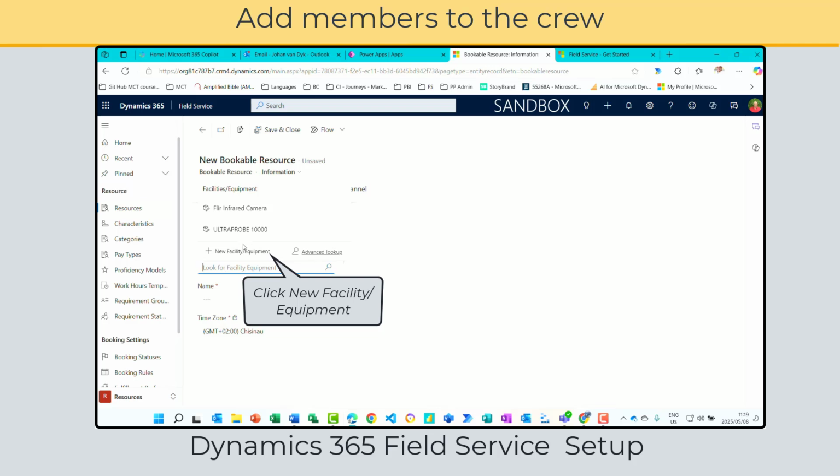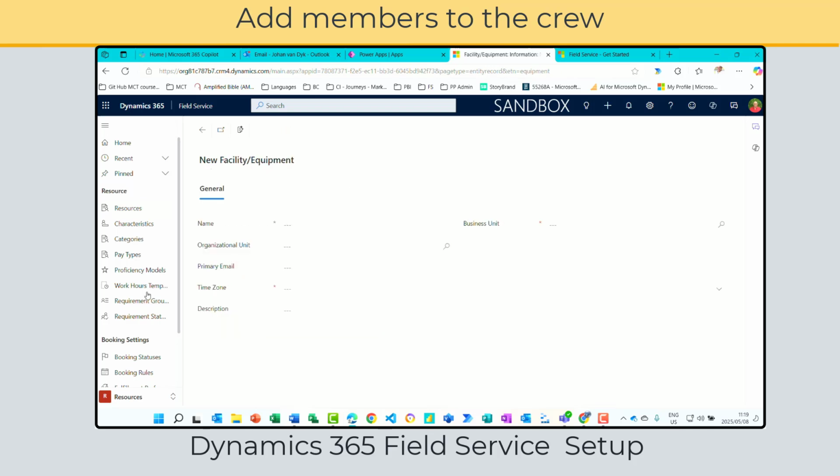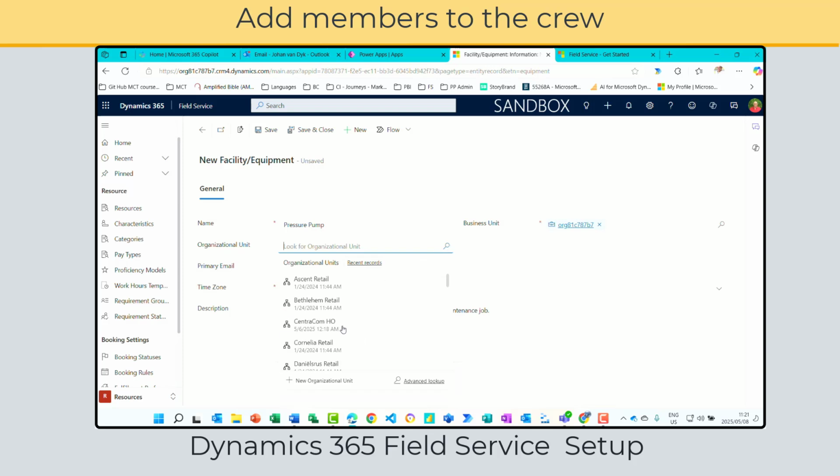Now I don't have it yet, so what I'm going to do here is to click on new facility. After I've clicked on the lookup, I click on new facility equipment here. So in the new facility equipment record, I capture a name for that piece of equipment. I go and select the business unit. I only have one business unit here, my main business unit, so I'm going to select that. I select the organizational unit. In this case, we're going to select that Centricom that we've been using up until now.